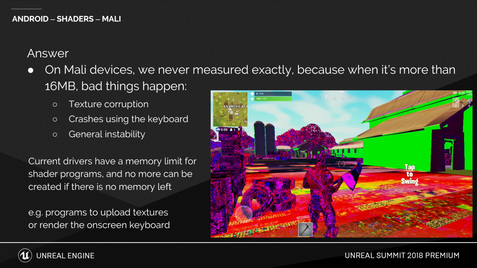And so we discovered that there's actually a memory limit inside the drivers, and if you go over that, no more shader programs can be created.